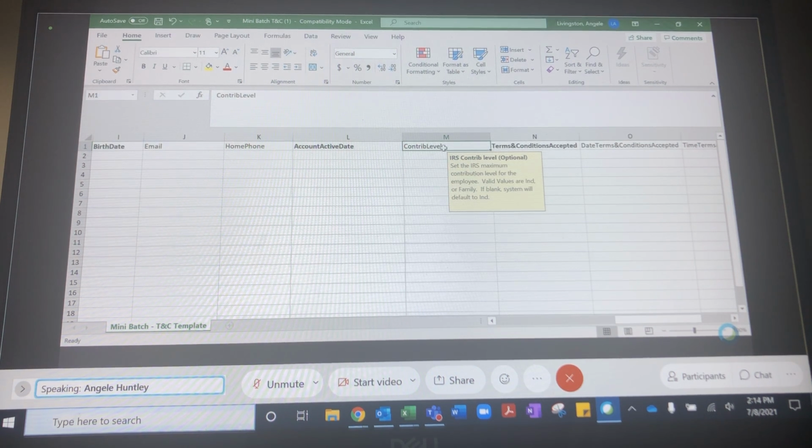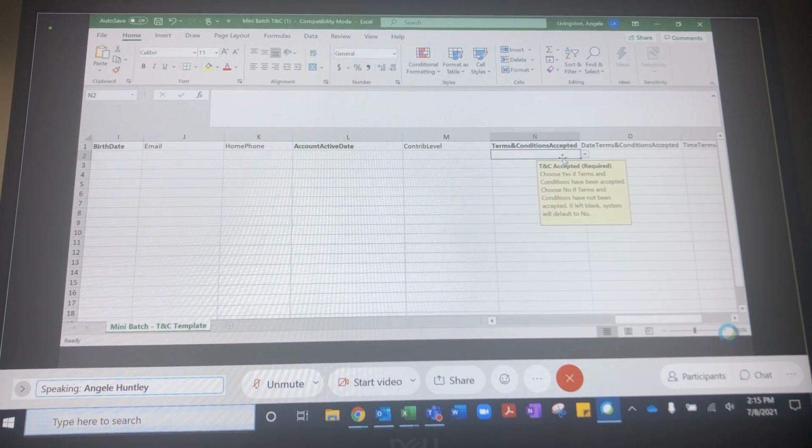It's something that the consumer can change on their portal. You guys can call in and request that we update that information for the employee, and the employee can call in on the consumer helpline and request that update as well. But it's not necessary. It's not required to be here. However, this is where you put the contribution level in, and terms and conditions.